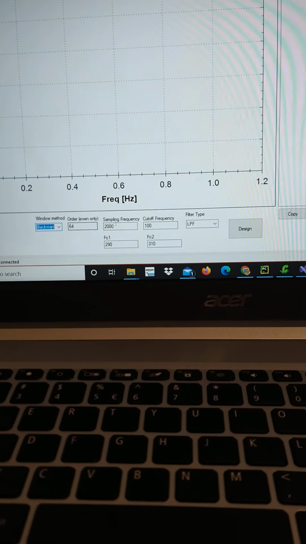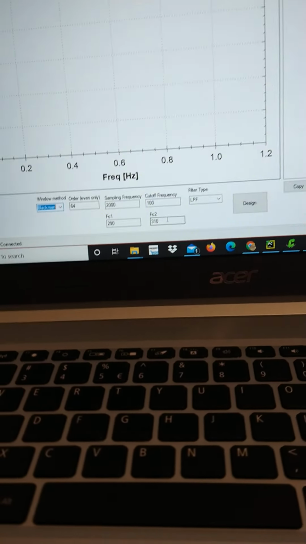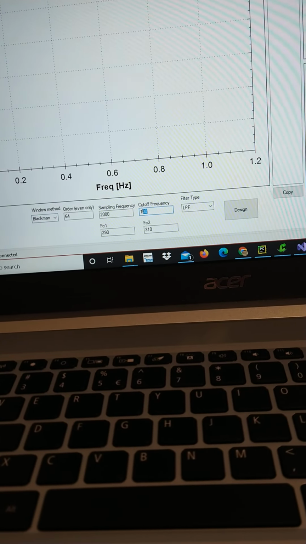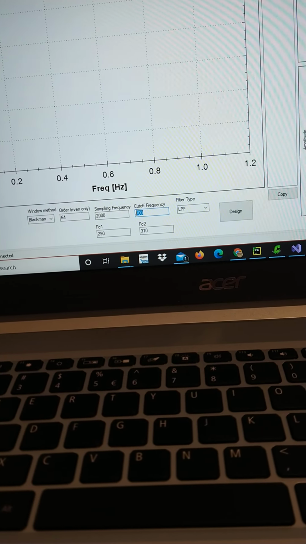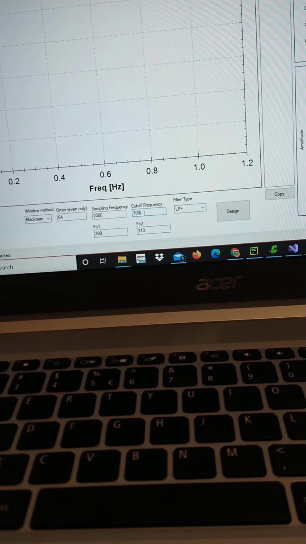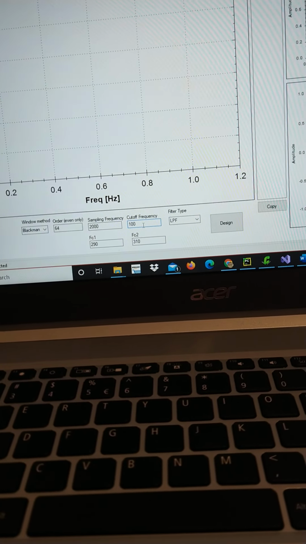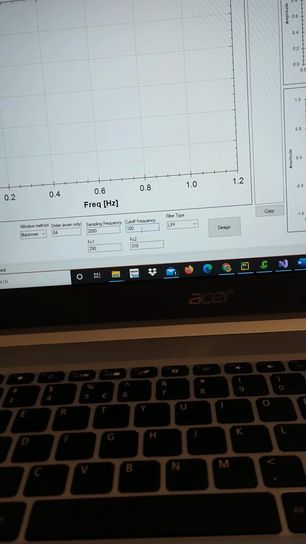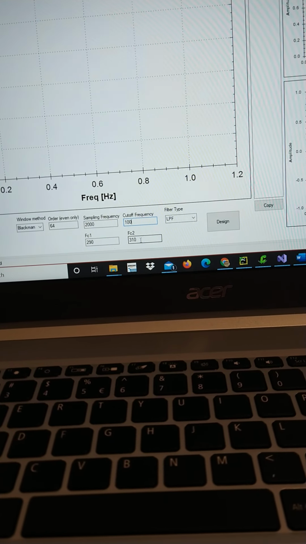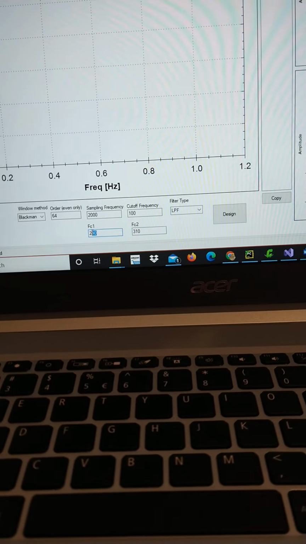The user can also input different order numbers, sampling frequency, and cutoff frequency. This first cutoff frequency input is only used for low-pass filter and high-pass filter, which in this case we will not be using the high-pass filter, only the low-pass filter. And for the band-pass filter, these 2 inputs down here will apply.